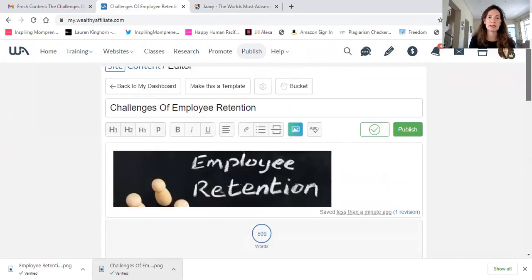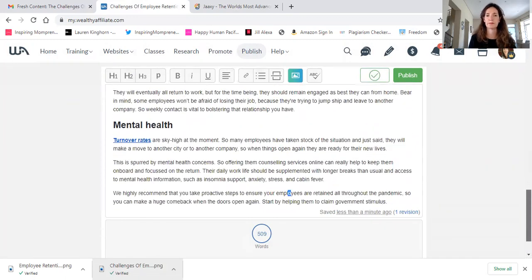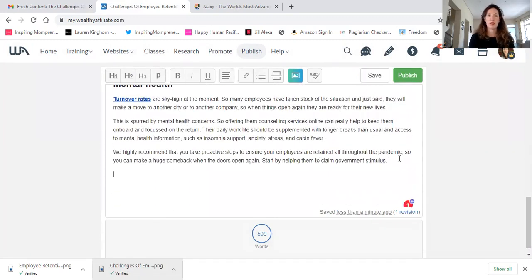Sometimes I add that last little sentence. So what is it about? Challenges of employee retention. Okay. Have you had any challenges of employee retention during the pandemic? Maybe have you faced any? Faced anything? Okay, that's good enough.